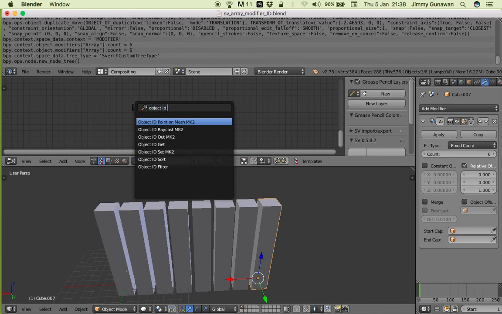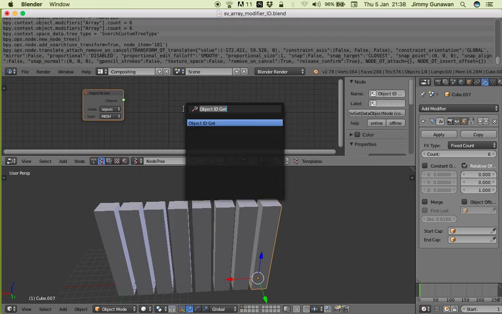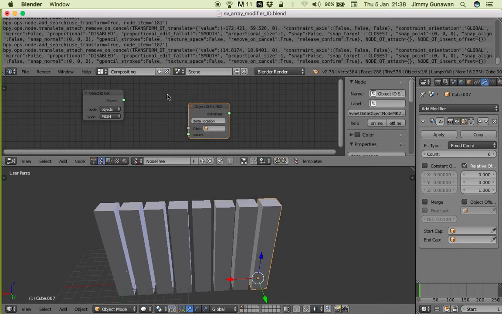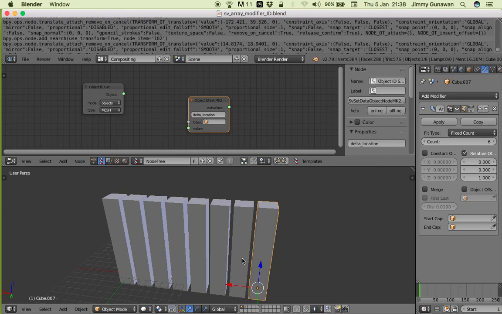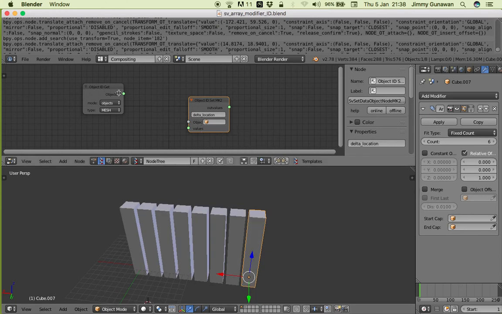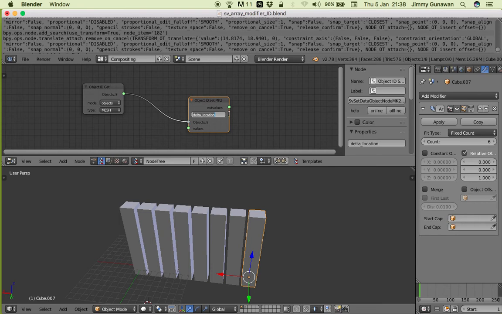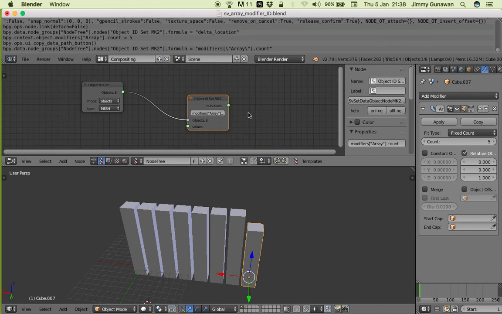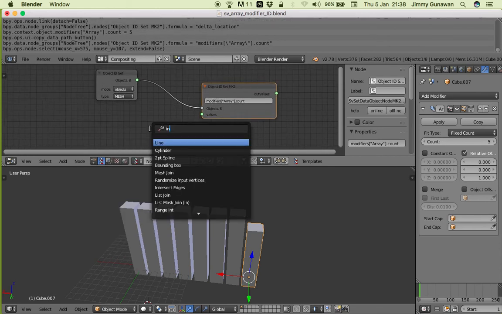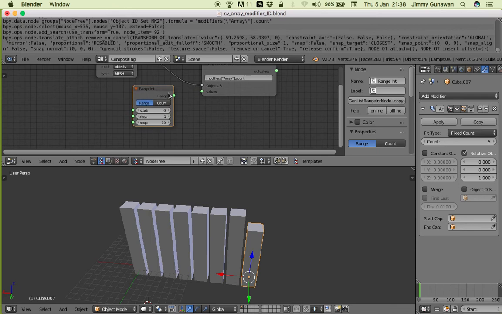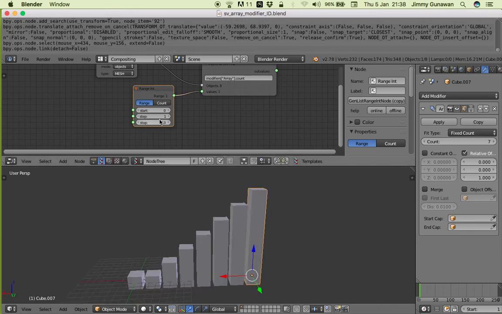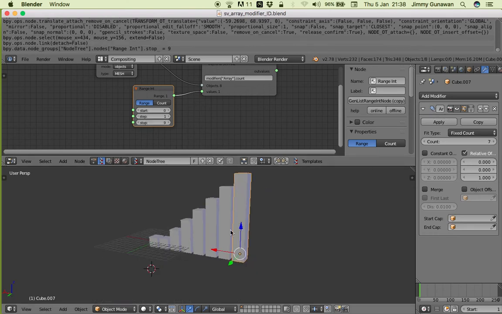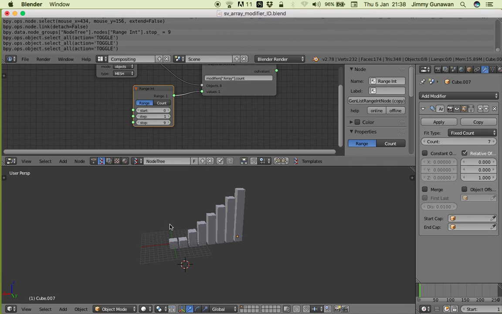Objects get, object ID get, and object set. I really like this object ID node. It gives you control on the objects directly. So that's copy data path, paste it here. Modifier array count, integer, range integer. Plug this in. You see? Right away you can control this guy. You can even have more, I guess.